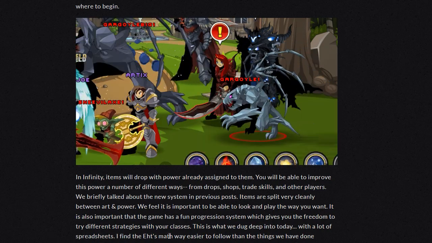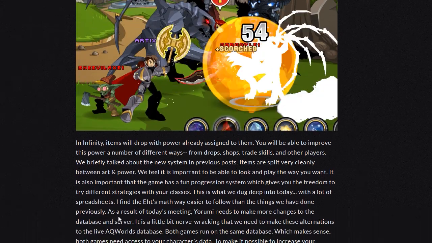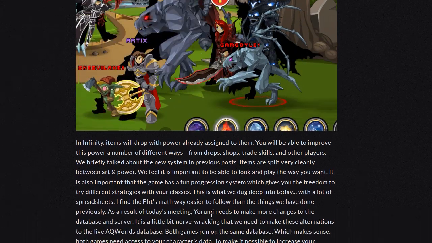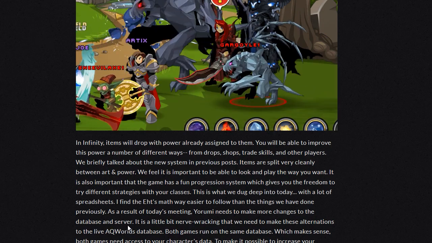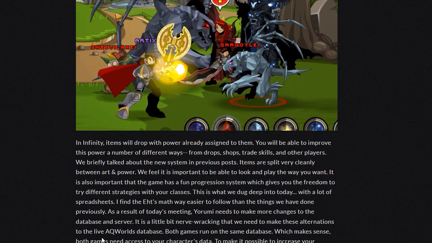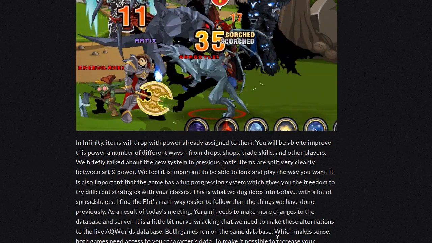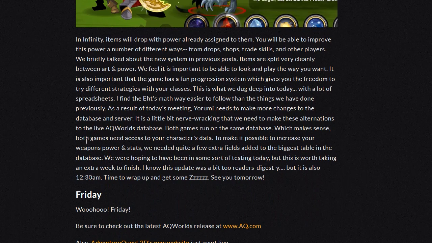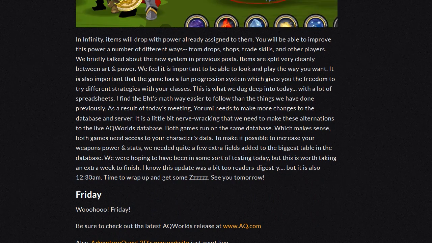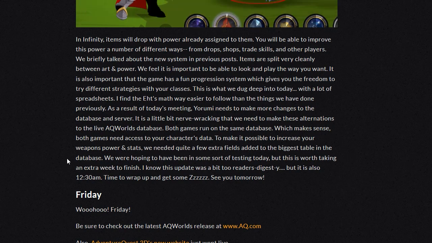I find the ETS math way easier to follow than the things we've done previously. As a result of today's meeting, Yomi needs to make more changes to the database and server. It is a little bit nerve-wracking that we need to make these alterations to the live AQ Worlds database. Both games run on the same database. Whoa! Which makes sense. Both games need access to your character's data. To make it possible to increase your weapons, power, and stats, we needed quite a few extra fields added to the biggest table in the database.